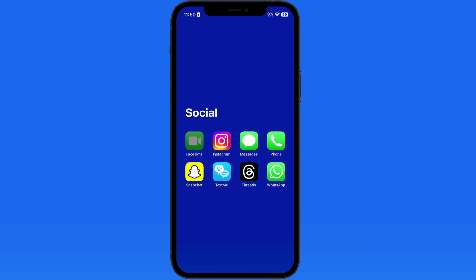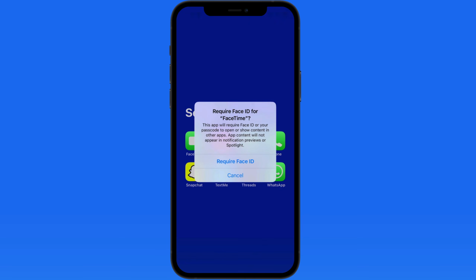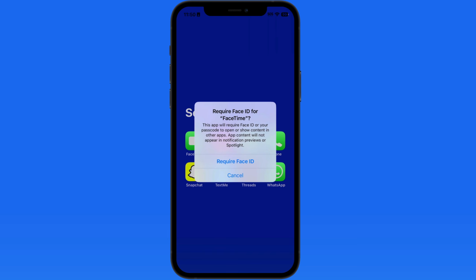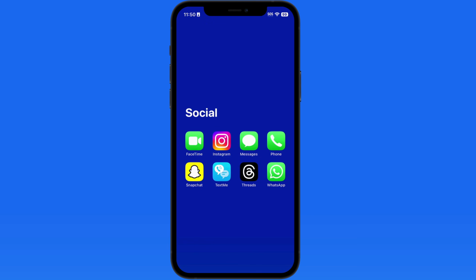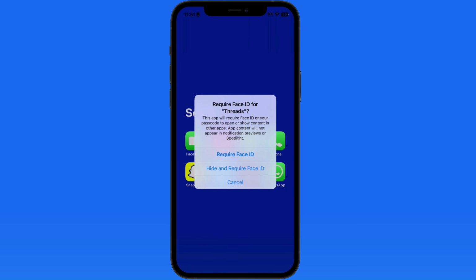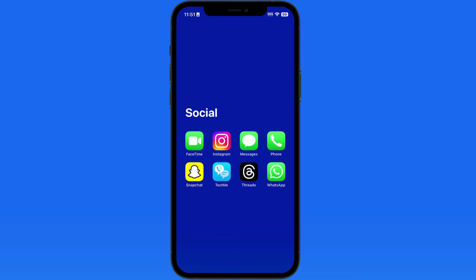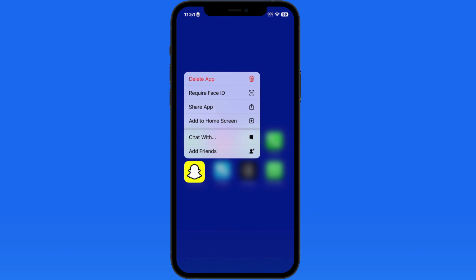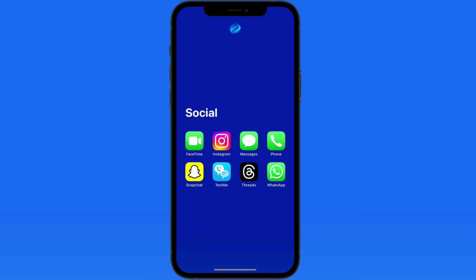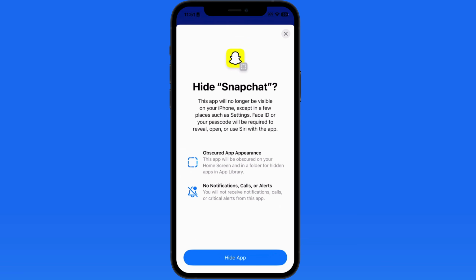The hide option is not available for a lot of built-in apps, such as Photos, FaceTime, and Music. With these, we only have the Require Face ID lock option. But it seems pretty much any third-party app like Threads or Snapchat can be hidden. Doing this will remove the app icon from my home screen. It's placed in a hidden folder that's contained within App Library.